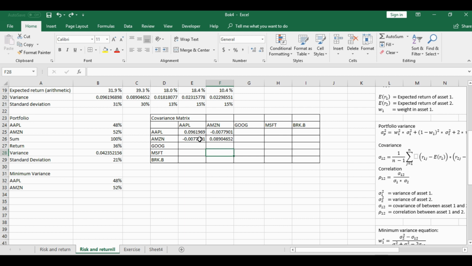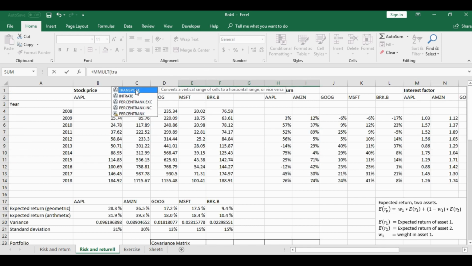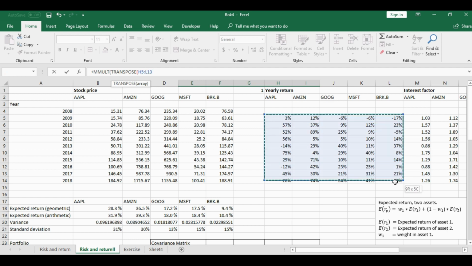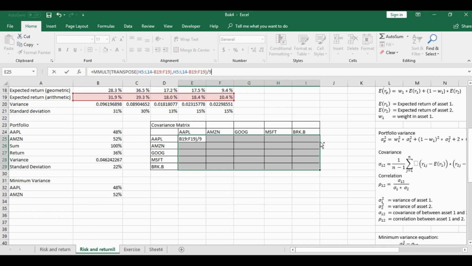Again, we will be using the MMULT and transpose formulas. We select the area for our result to be shown in. We transpose these yearly returns columns to convert them from columns to rows, minus the expected returns to find a spread. Multiply with the same columns minus the expected return, divided by the number of samples, in this case 10, and minus 1 because it's a sample of a bigger population, so it will be 9, and Control Shift Enter because this is an array formula.